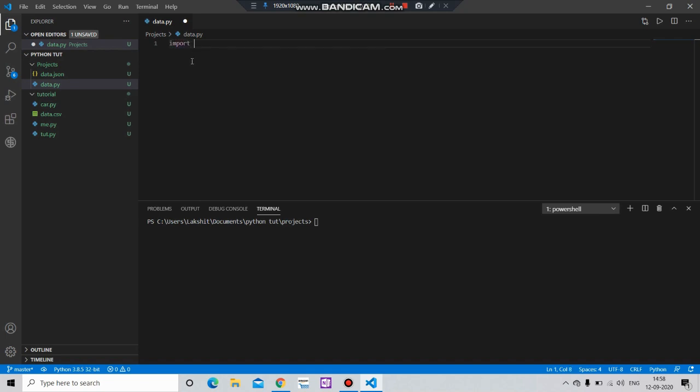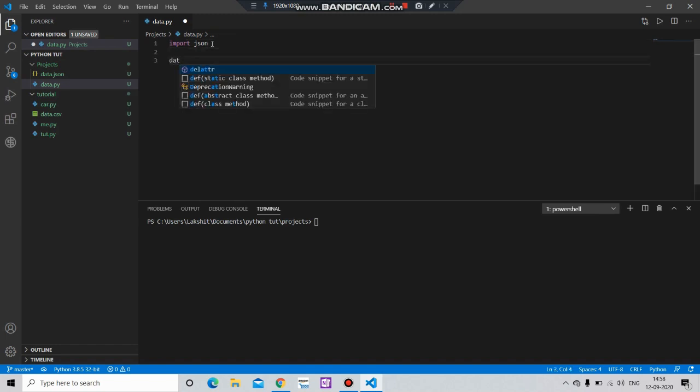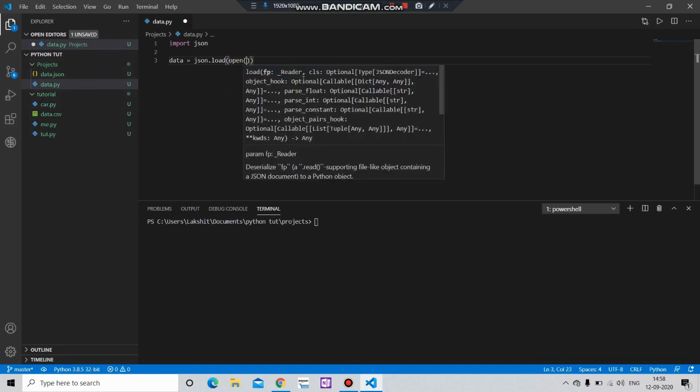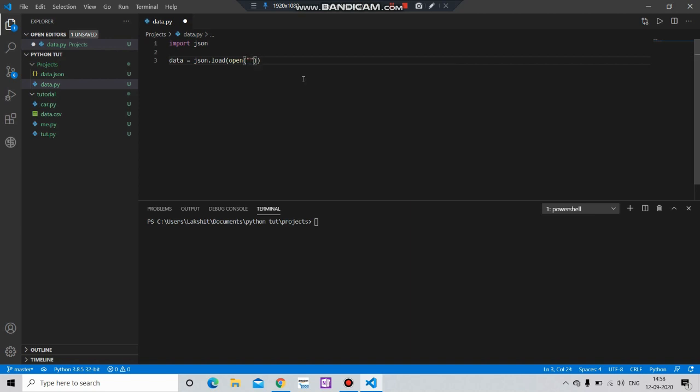Then simply import json. It's a standard library. It is already present in Python, so we do not need to install it. Then we'll create a variable. Let's say data equals json.load. What it will do is load this file data.json. Then inside it we put the file name with open. If you have followed my previous tutorials, you know what open is. Then we put the json file name, data.json.